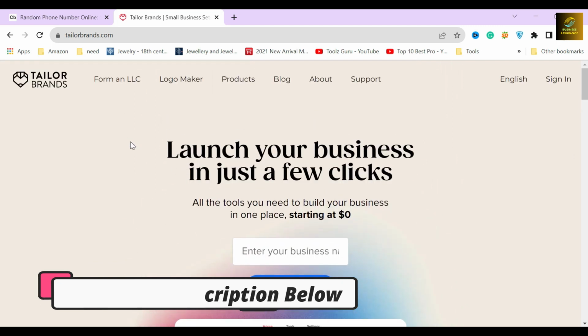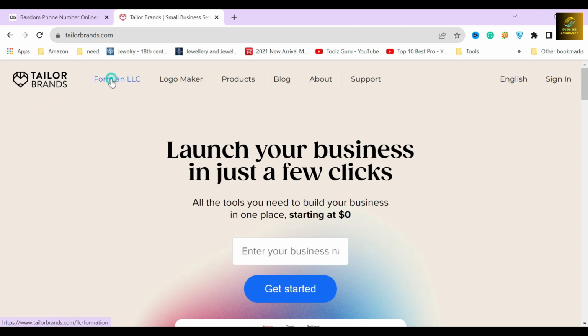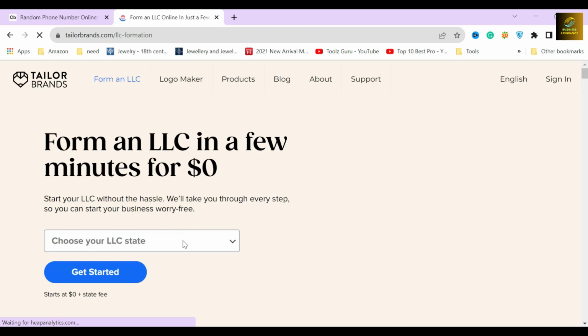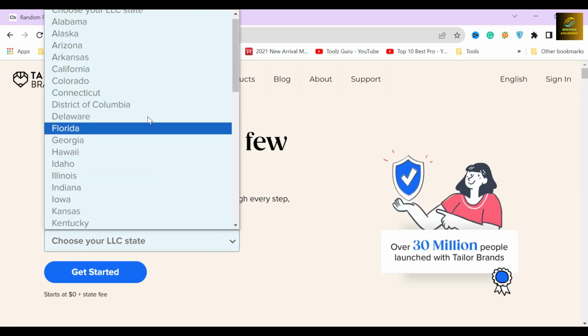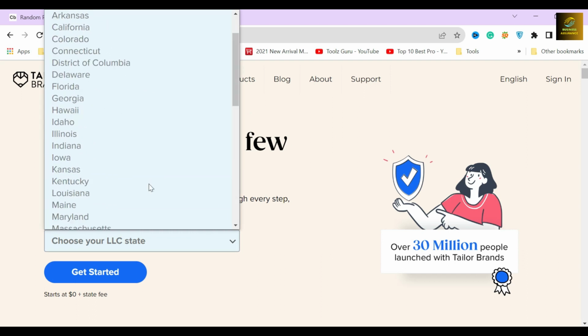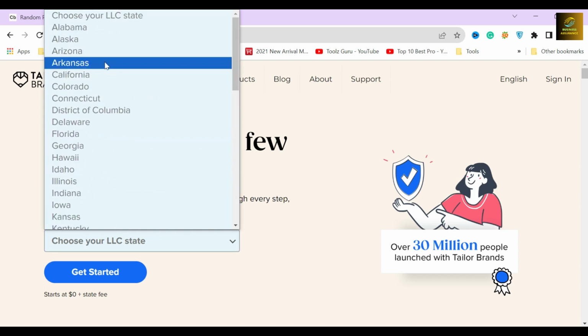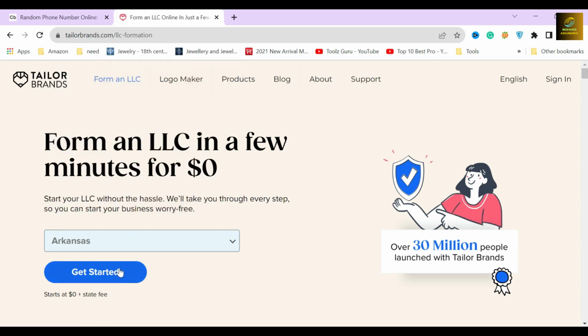After arriving on their website, click on the Form an LLC button. Then select the state where you want to file your LLC at. You will see a drop-down box with all the states in the U.S. where you can register an LLC after clicking the Choose Your LLC button. Since I will form an LLC in Arkansas, I will select that and click the Get Started button.